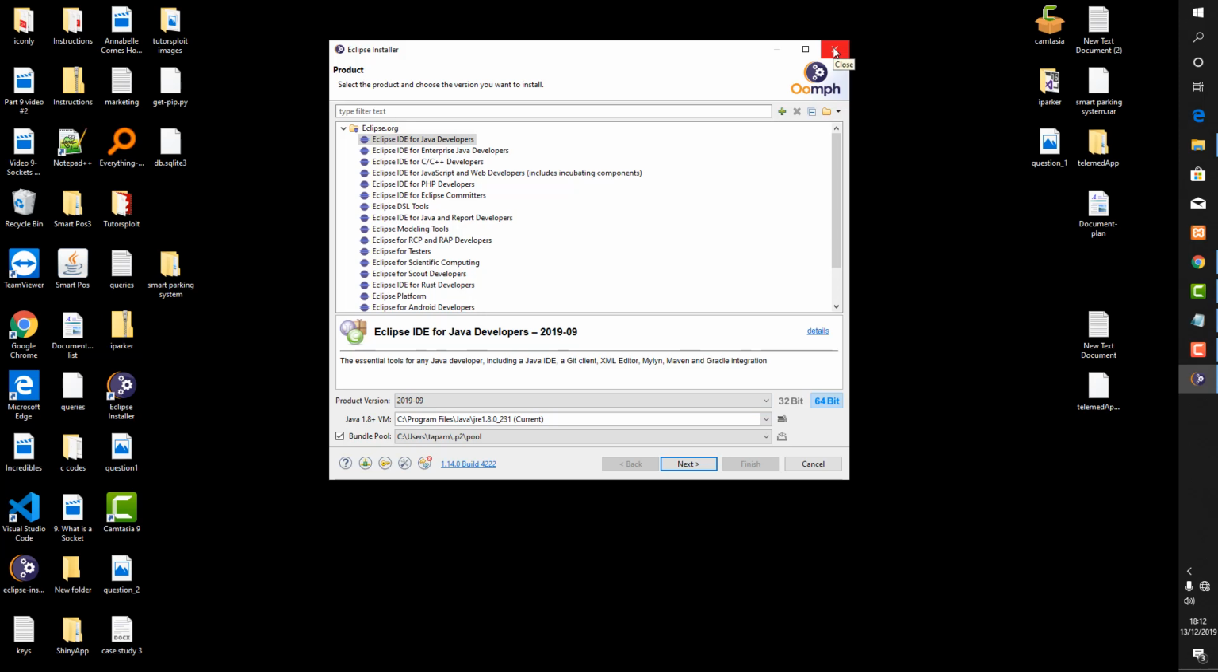So you are going to see this window. Of course, you're going to be given the options that are here. You want Eclipse for Java developers. So you just have to click next. And it's very simple. I think this is so simple. I installed Eclipse and it ran successfully.